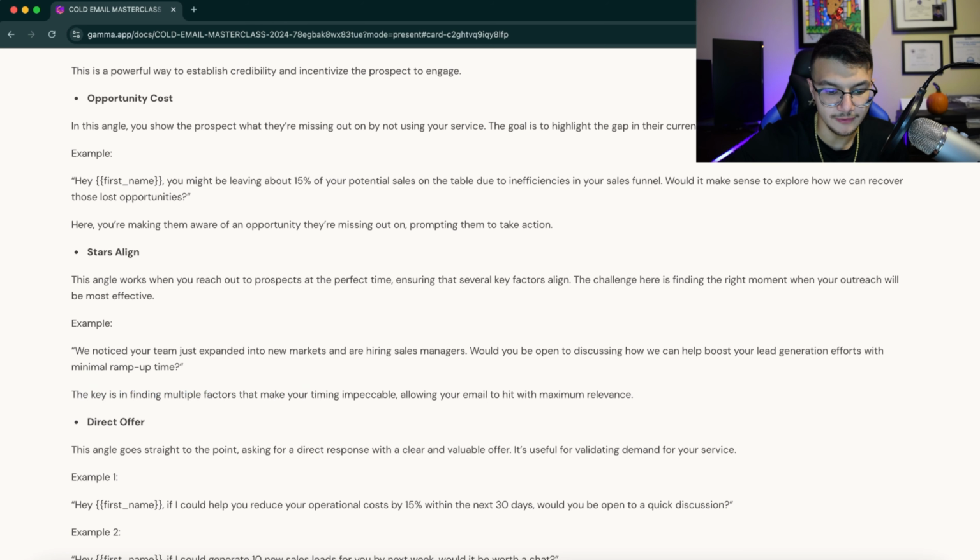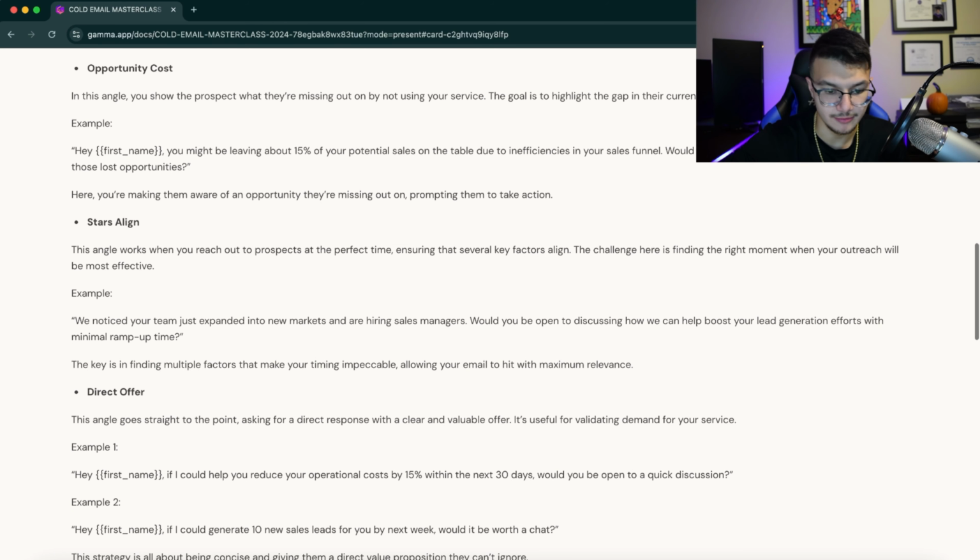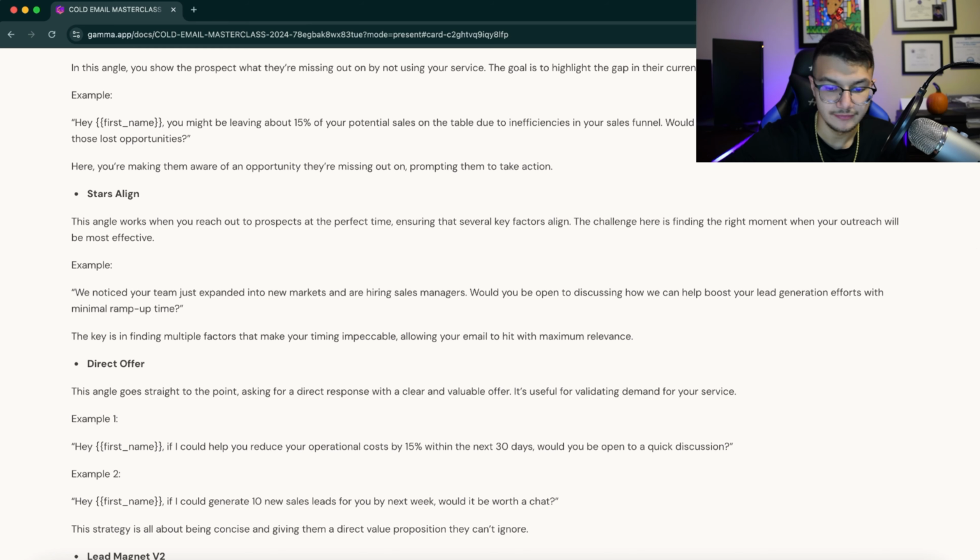And the key is to find those multiple factors that make the timing impeccable, right? They just started expanding into new markets. They're hiring sales managers. You put all those together, then you could hit them with literally maximum relevance to what's happening in their company right now.